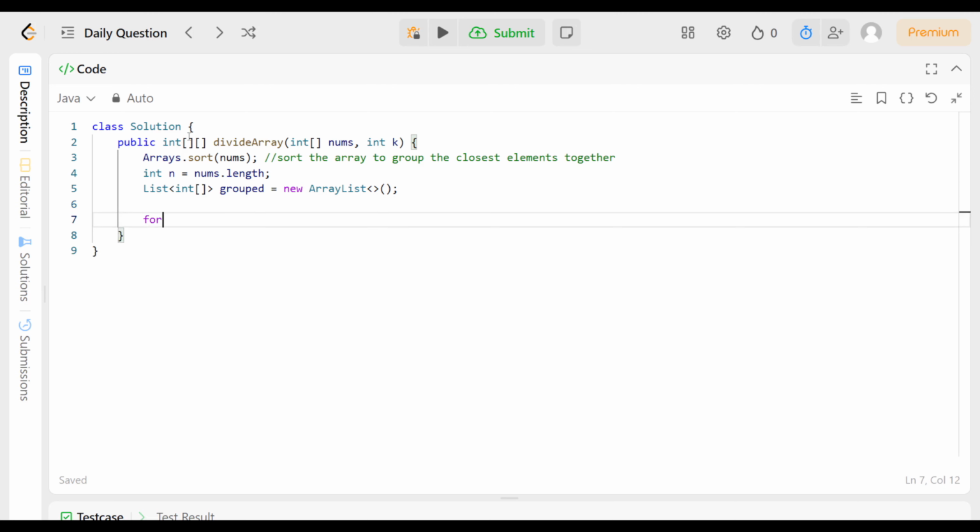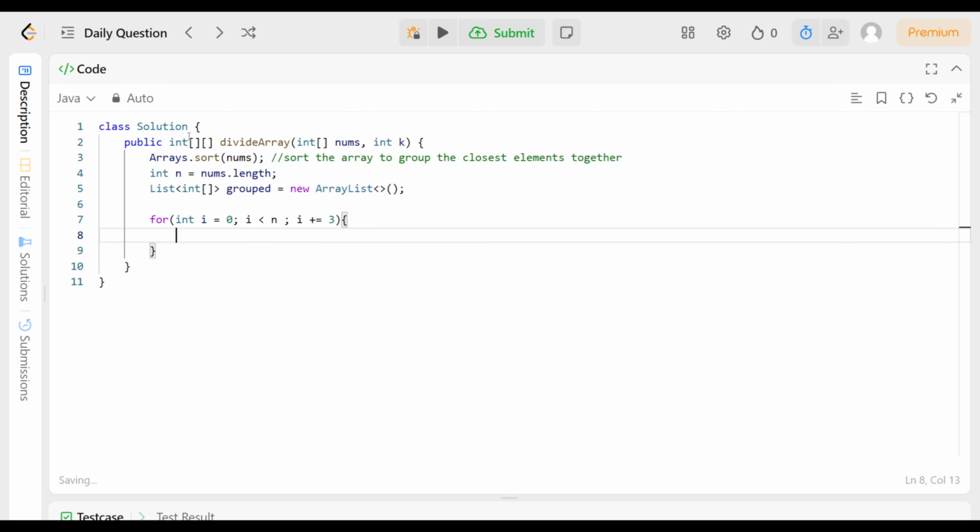Let's suppose we'll go for int i equal to 0, then i should be less than what? n, and i will be for each group, right? We are going for i plus 1, 2 and 3. Then the next group is coming, right? So what we will do, i += 3 for each group, it will move to the next group, right? So for each group it will go from 0 to 3.